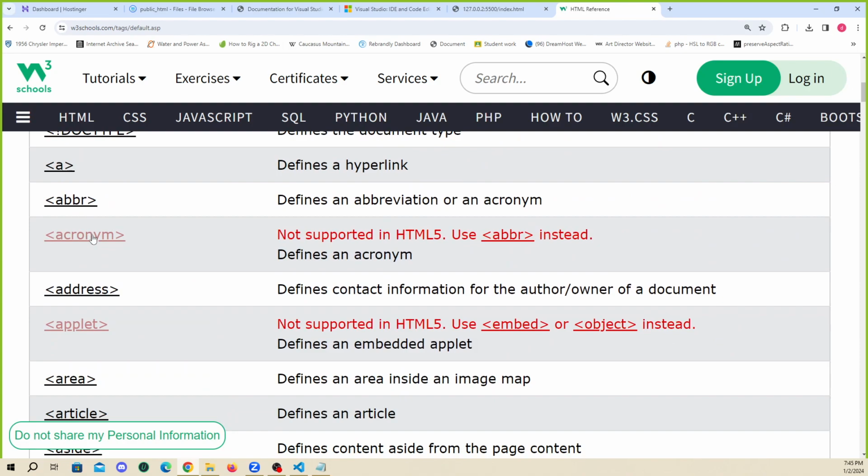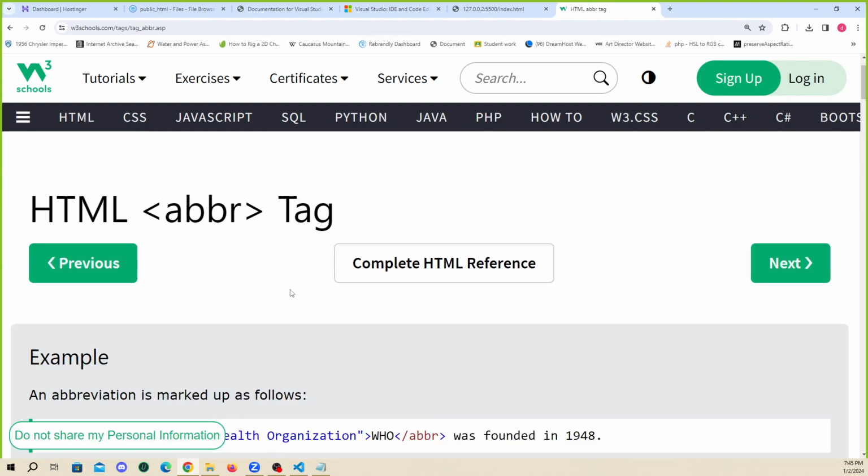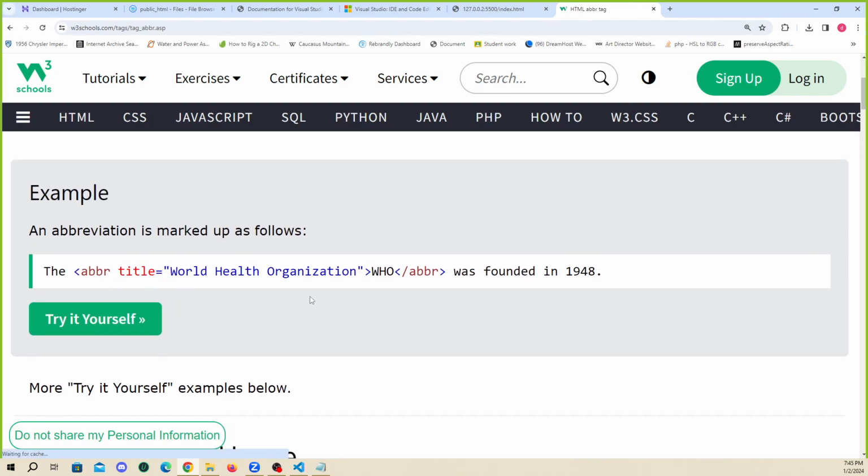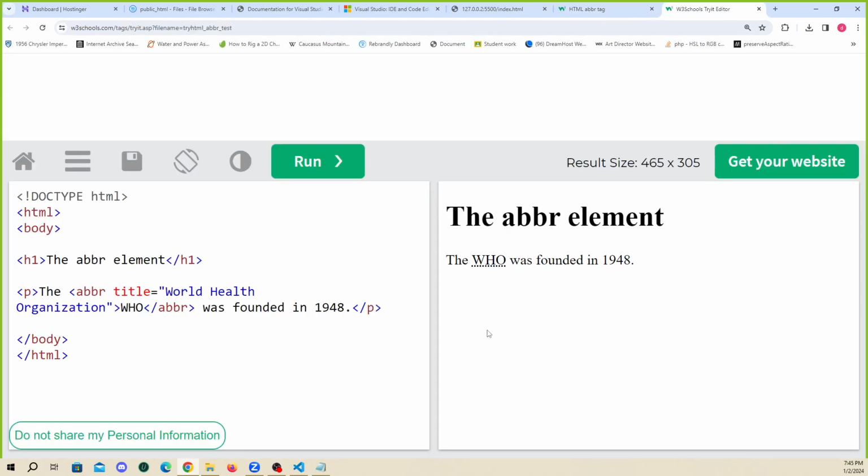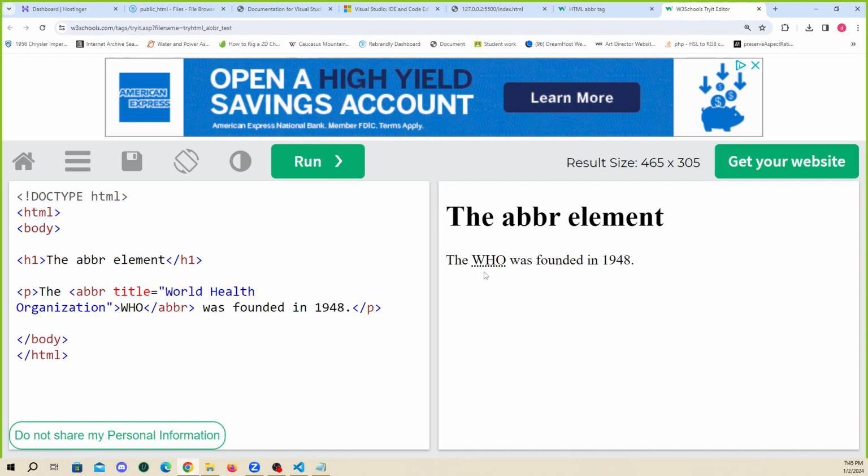Like, for example, abbreviate. I don't know, I rarely use that, but you might want to use it. I mean, it adds this dotted underline, and then if you hover over it, it'll tell you what the abbreviation stands for. So there you go. When I hover over it, down below it says World Health Organization, because that's the title that was added to the abbreviation.